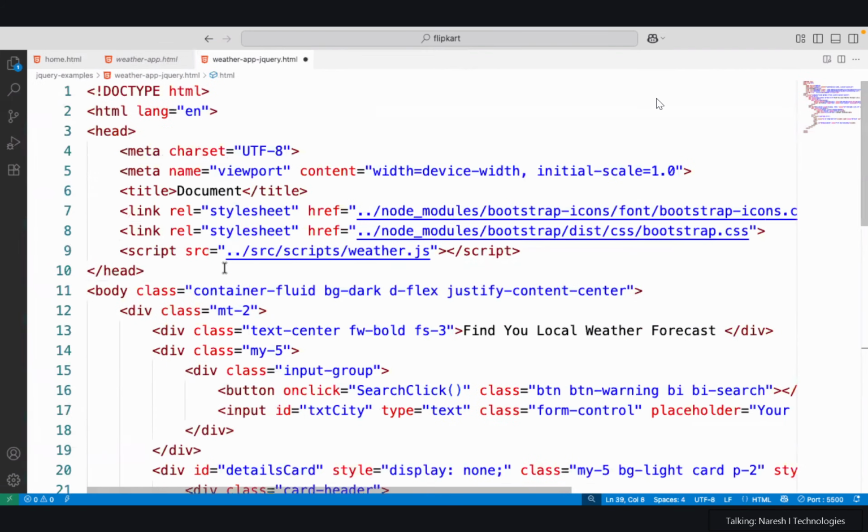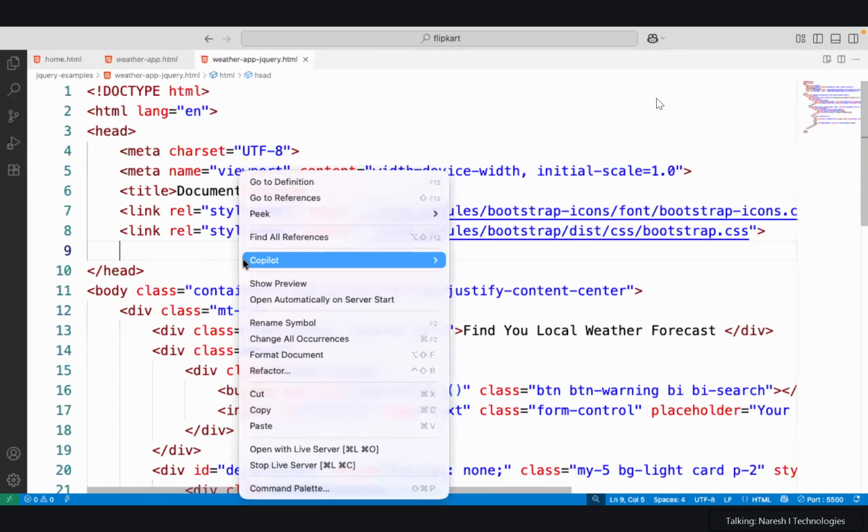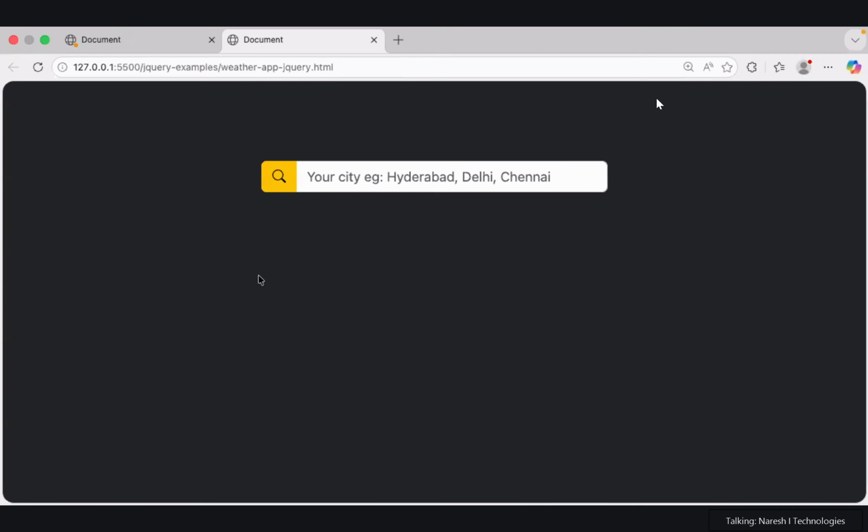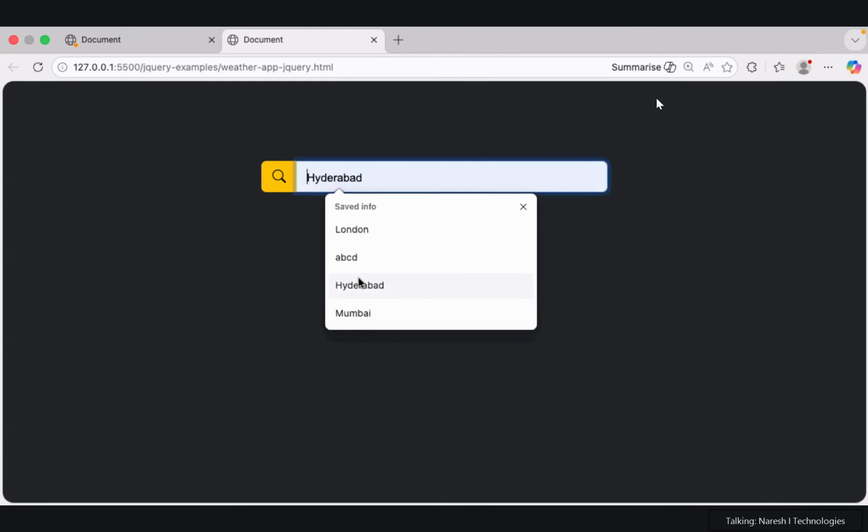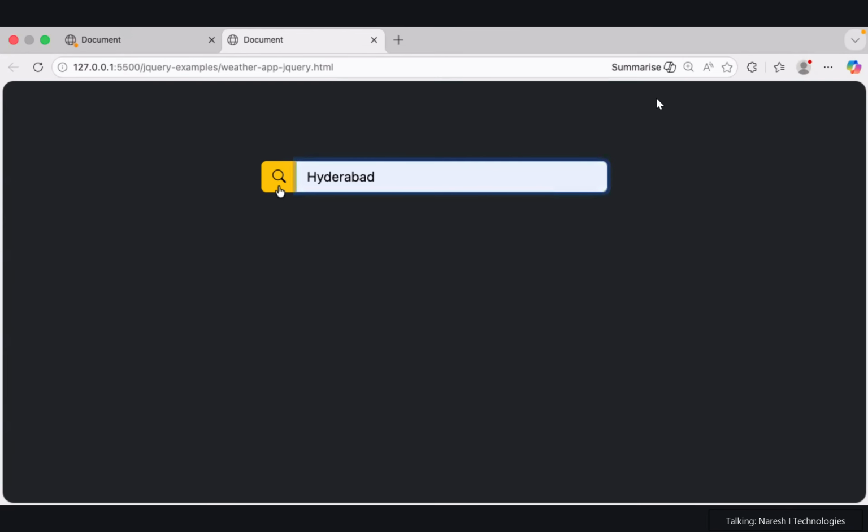Now don't use the logic from weather.js, delete it. So what is the design of this? The design of the weather app is this. Now what is the concept? You enter any city name and click on search. It should get the weather and show it. The city weather should display.